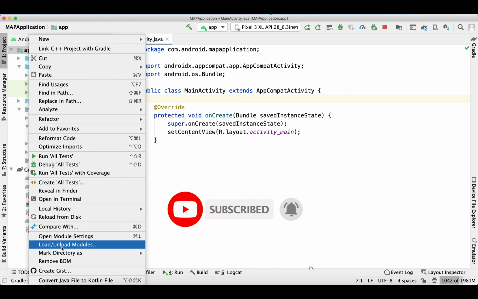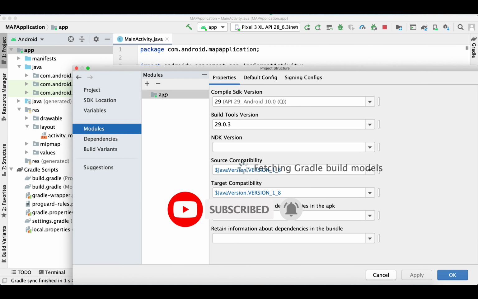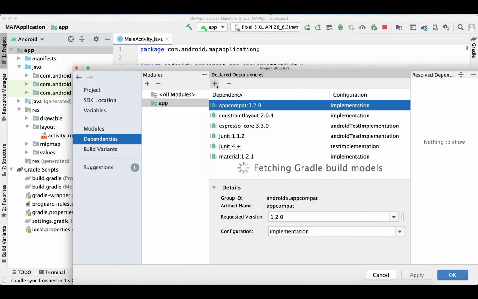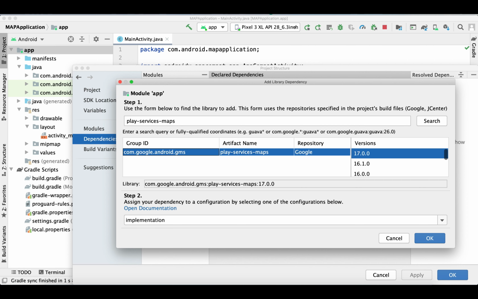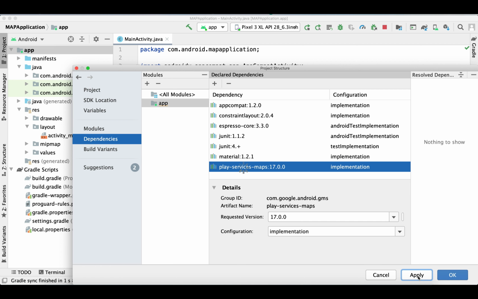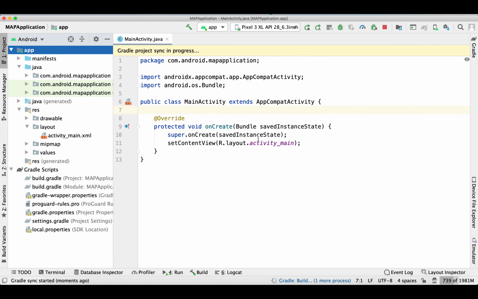So right click on app folder, go to module, and there you can see, click on plus button and type place service maps and click on search. There you go. So add this dependency, let it be synced now.